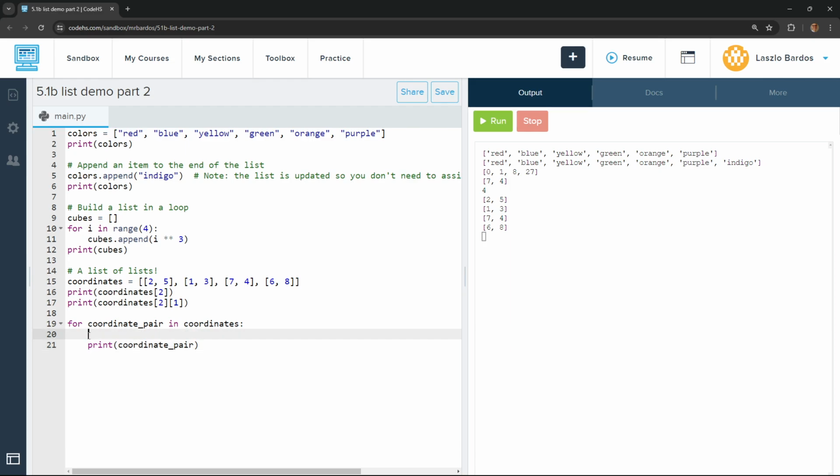So instead of just saying print coordinate pair bracket 0, coordinate pair bracket 1, let's make it flexible. So now, in case we want to have three-dimensional or four-dimensional things. So now we're going to do for, let's say, let's call it value.